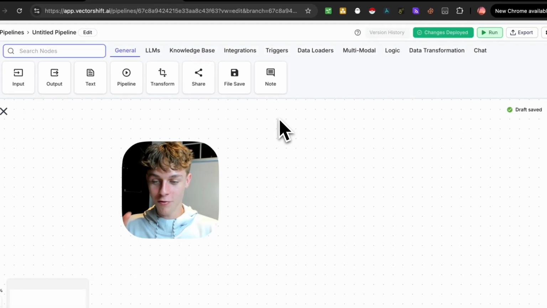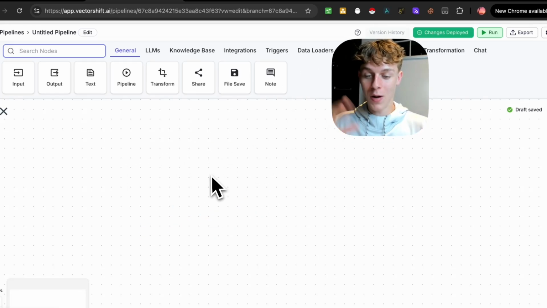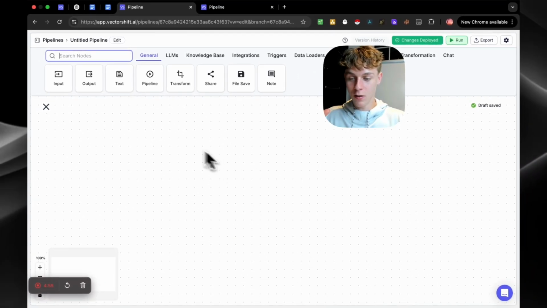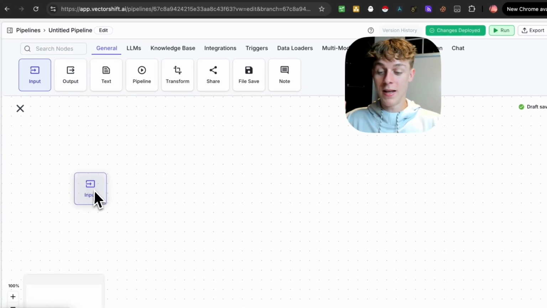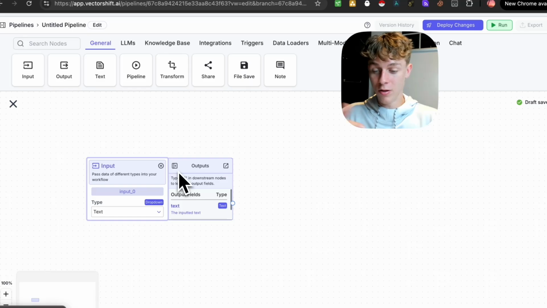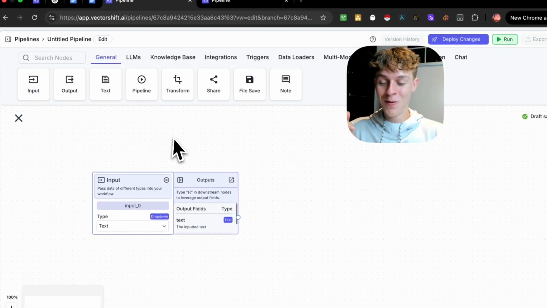So once you click on create pipeline, it will look like this, where you have your diagram, and you have this canvas so you can build anything on. So the first thing we're going to do is an input. This is a very simple text input, and that's all you really need to do, just click input. It's that simple. And the next thing we're going to do is choose the LLM.